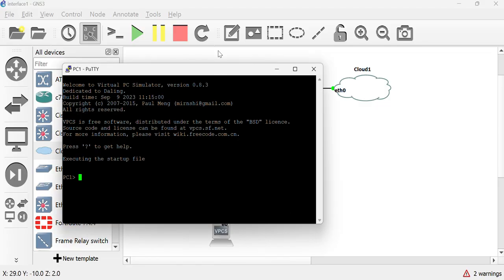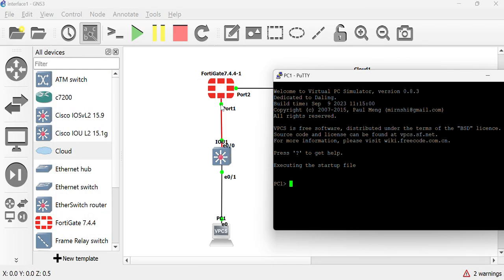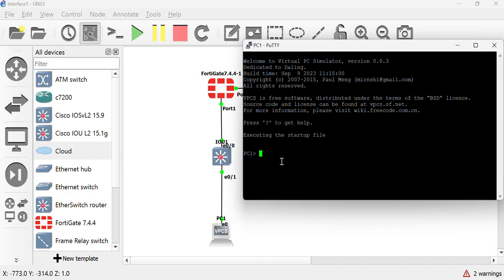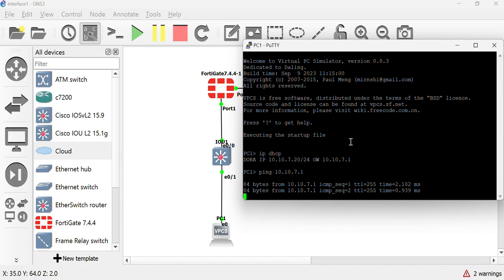The virtual PC is connected to my switch, and the switch is connected to my FortiGate firewall. So let me enable the DHCP client here, with IP DHCP. Okay, so the DORA process: discover, offer, request and acknowledge. I'll receive the IP address from the FortiGate firewall. Can I ping the gateway? Yes, I should be able to ping the gateway. This IP is nothing but the FortiGate interface IP, which is the port 1 IP.